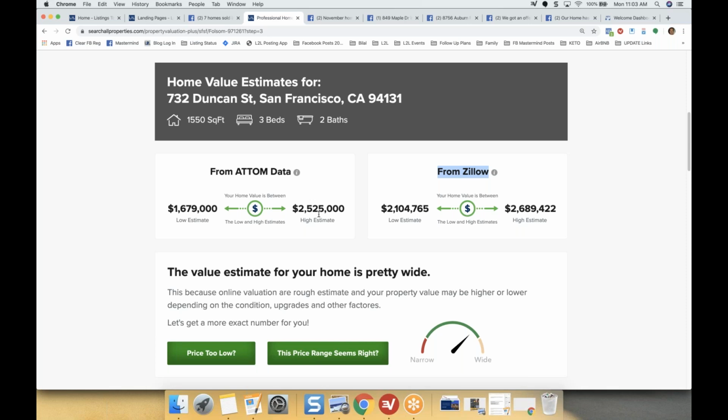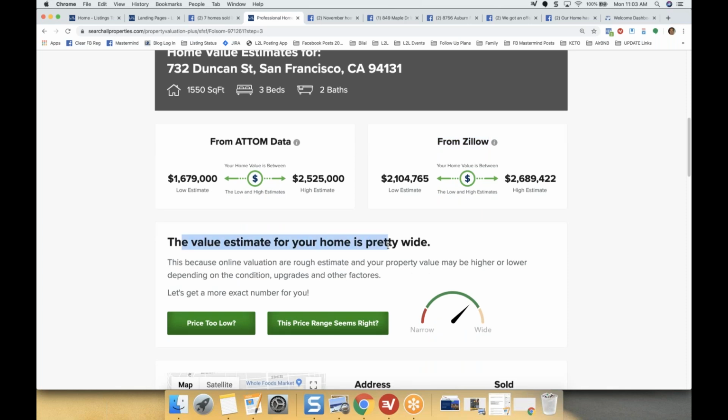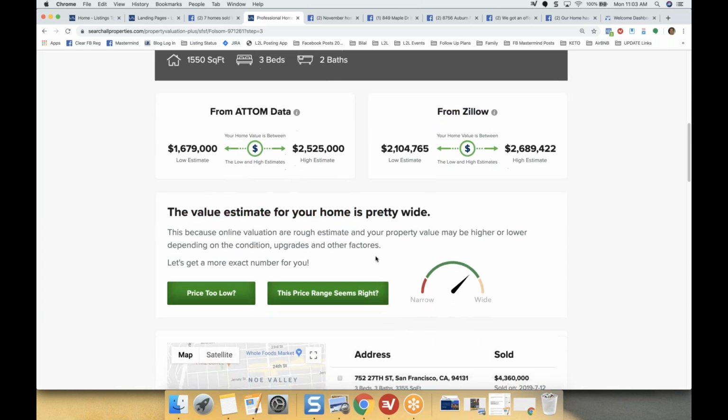All right. And we're doing this because we want people to reach out to you for a more specific value estimate. All right. We want to be able to keep something in your hands that is a value add so that when you reach out to them, there's a better touch point for engaging with that lead. All right. And you can see here, the value estimate for your home is pretty wide. A little graphic right there.